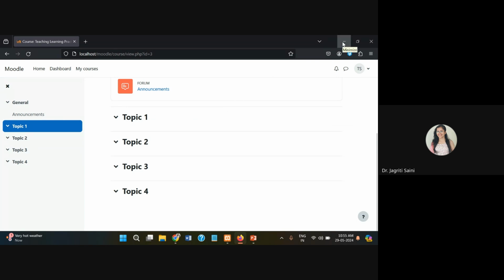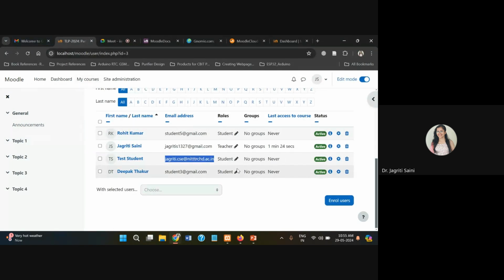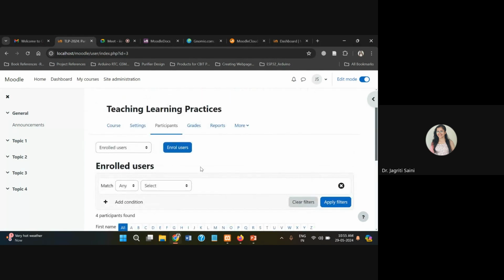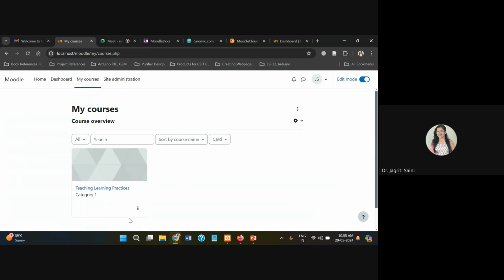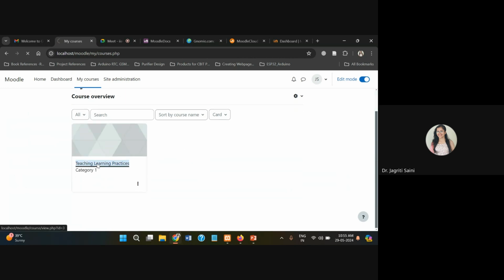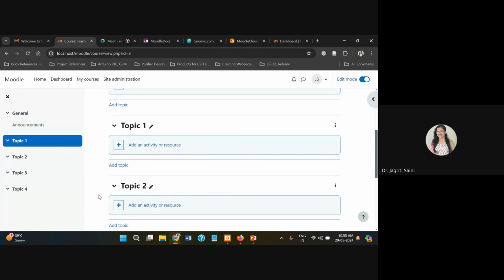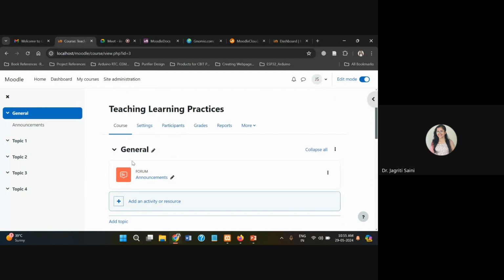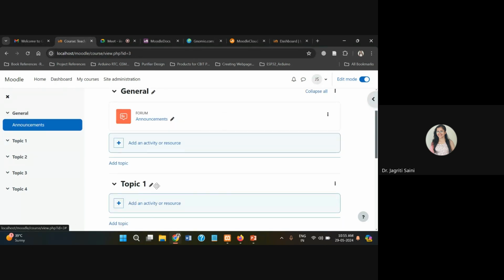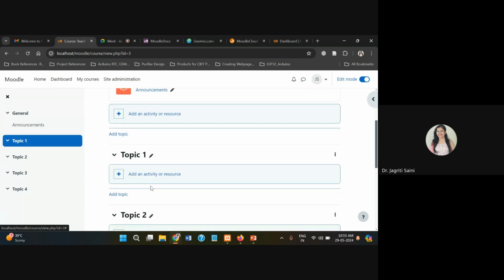I'm just closing the student side, and this is again back to the teacher side. What we are doing here is we'll go to the My Courses section, and from here I'll click on the course that I want to manage. And here we can add topics or activities, anything. For example, first of all, I'll add some topics. This General section I'll keep as is, because this is for the announcements, etc. I can use it directly. For example, the subject topics you want to add based on the curriculum. So I'll just add some random topics over here.